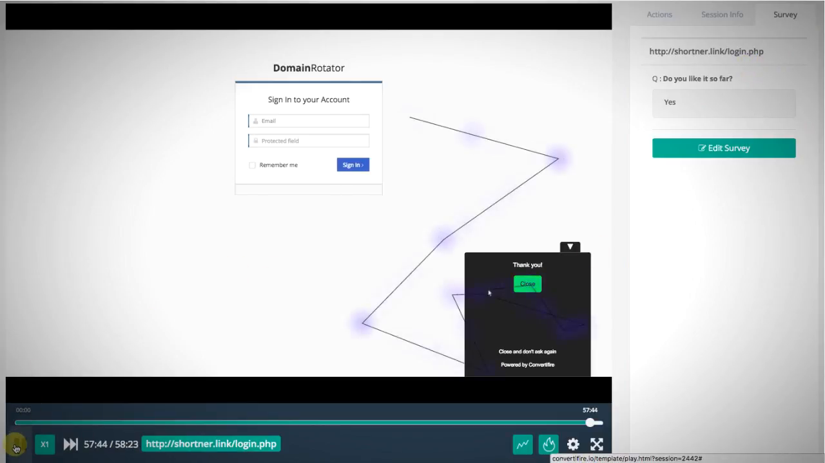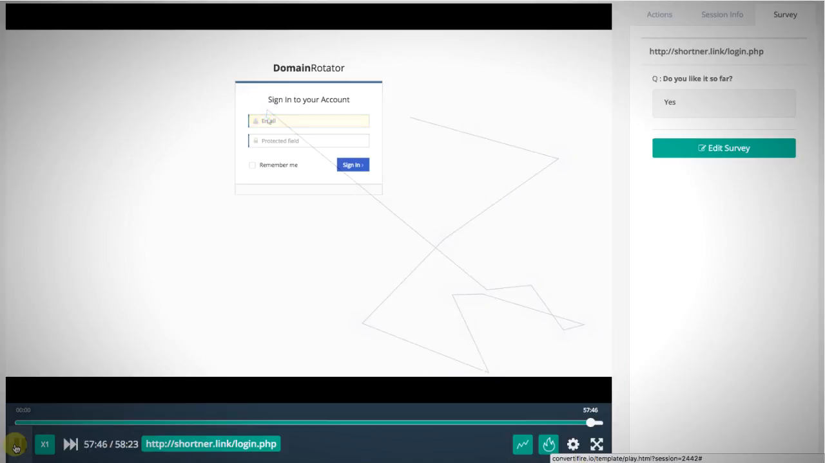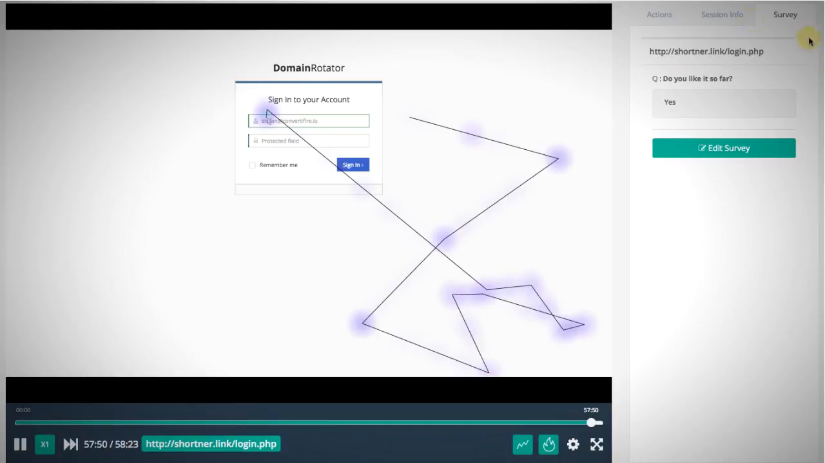Now you will see me logging in, and it will move over to the next survey in the right area as well. Let's go and pause this video real quick. One thing I did want to show you is the password field right here. It's protected and it says protected field. We are not capturing that data.